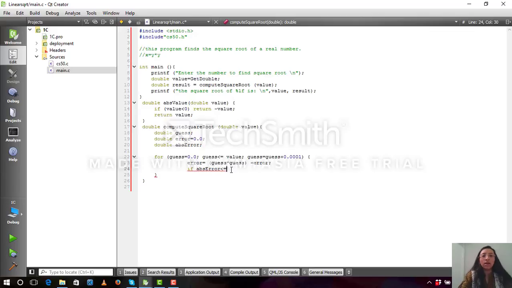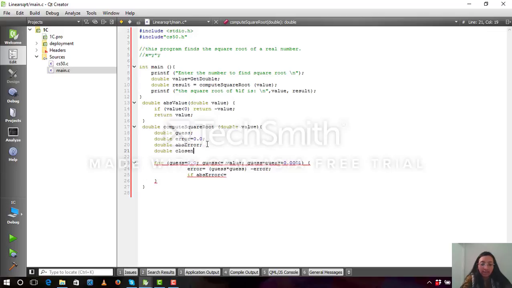So for measuring the accuracy, or measuring whether we are going in the right direction or not, we have to take another variable named closeness, and this closeness will detect whether we are near the answer or not. So if abs error, the absolute error we found in the previous line, is less than or equal to the closeness, and let's specify the closeness as 0.001.